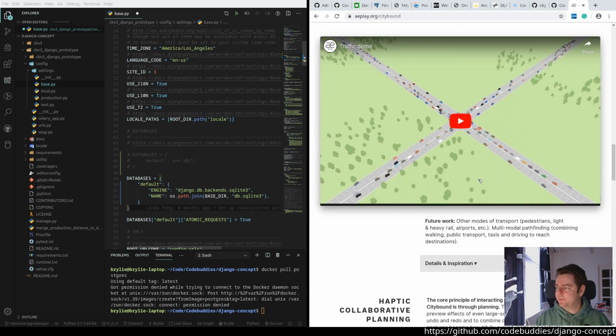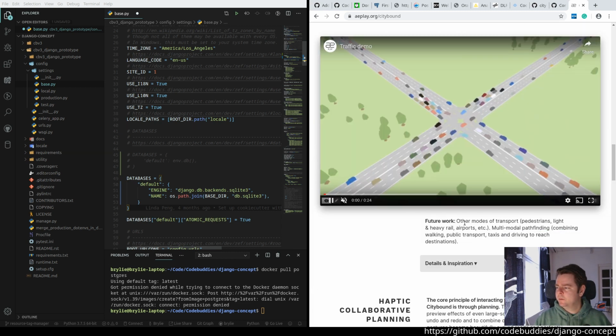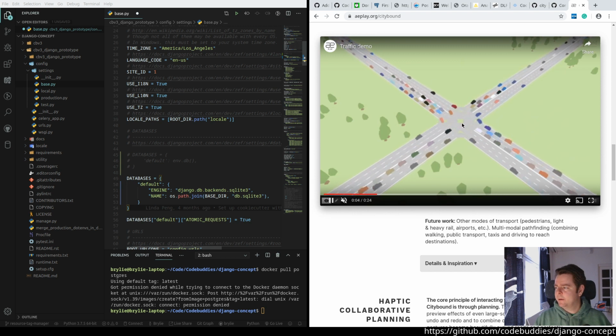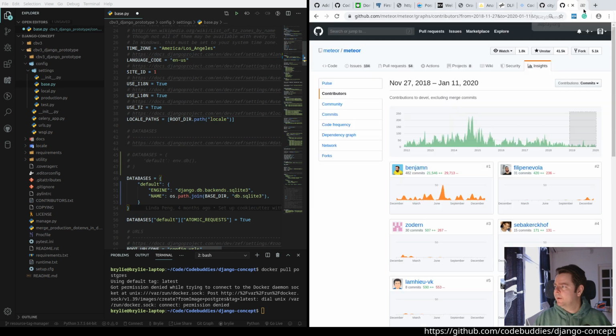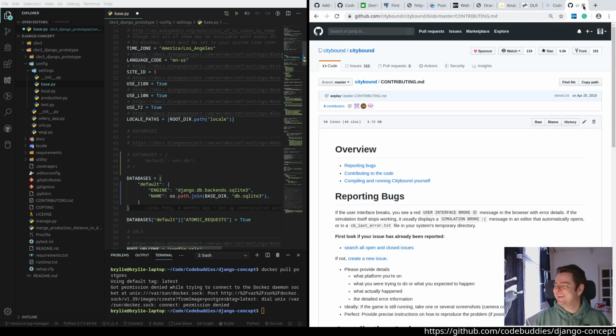Microscopic transport simulation. Very cool, look at this. Wow. Is that a roundabout? Looks kind of like a roundabout. Okay, well, all right, let's get back on task here.